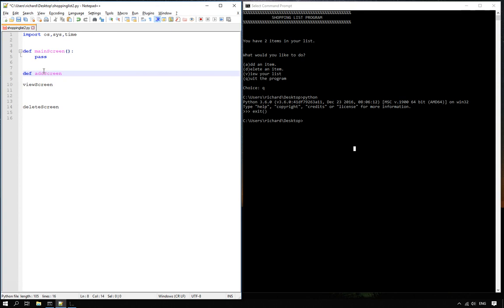So there's our add screen, pass, keep saving that, view screen, pass, and our delete screen. There we go. Good, and then pass. Okay, brilliant. So we've got 4 procedures set up, and each is going to be a different screen.